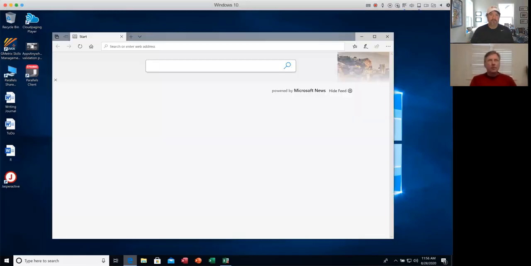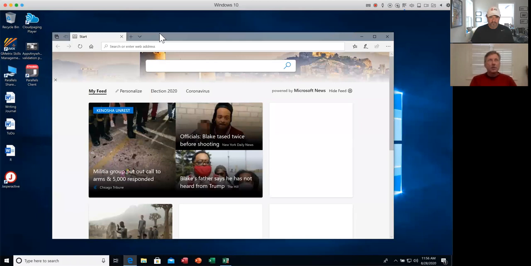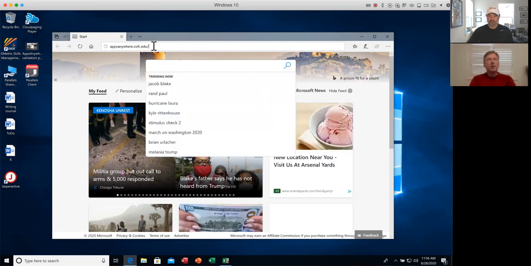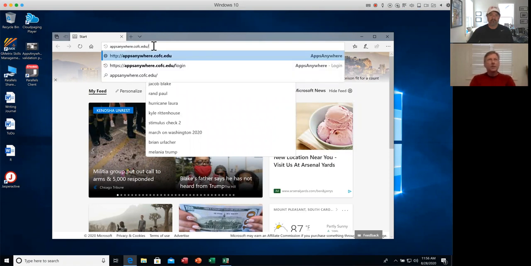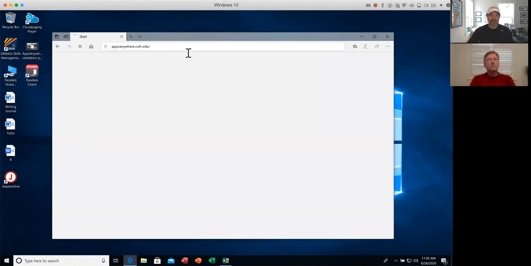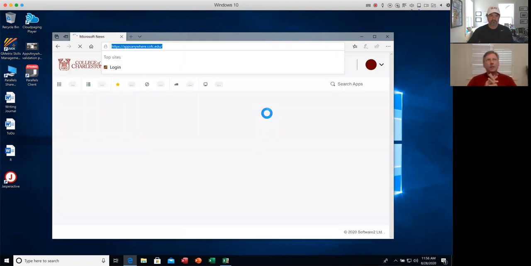All right, I'm in a Windows machine, just opened up Explorer. Now I'll type apps anywhere into the bar as the URL, appsanywhere.coc.edu. Then I'll hit enter. Apps Anywhere is now loading from the College of Charleston onto my browser in a Windows environment.